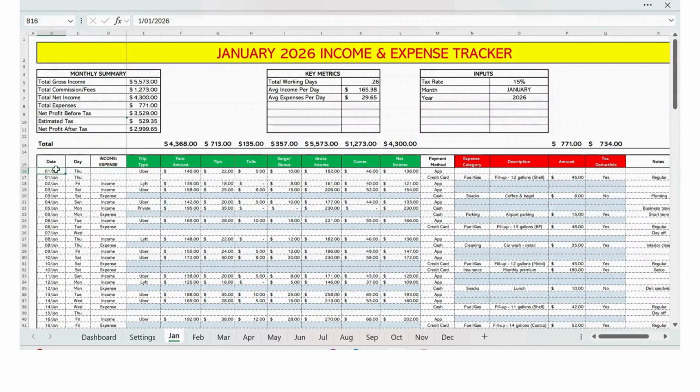Column B is where you type the date. As soon as you type the date, look at column C. It automatically fills in the day of the week using a simple formula. It's a nice visual cue. Now, column D is critical. This is where you tell the spreadsheet whether you were logging income or an expense.